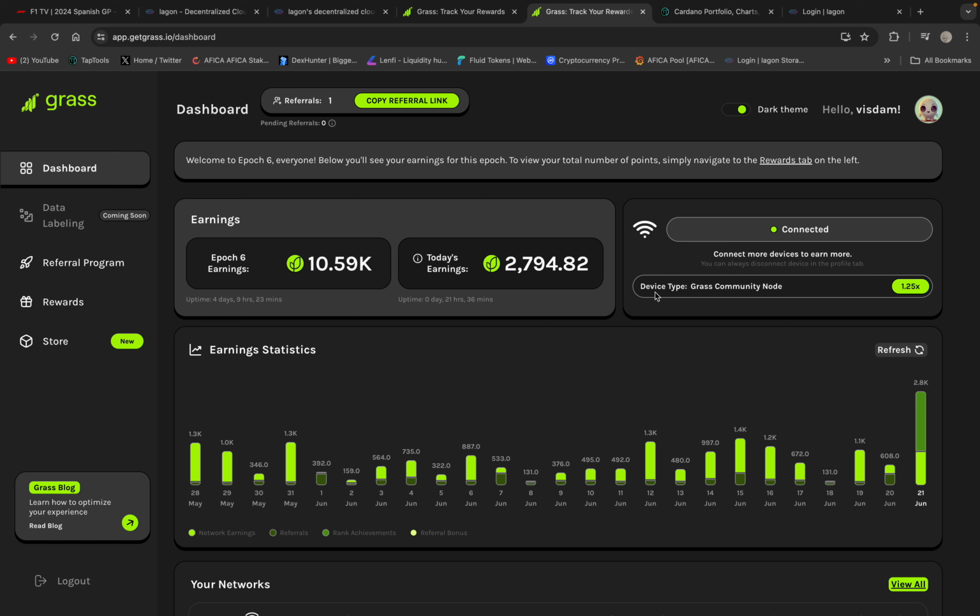The next step I would recommend is creating a community Grass node. This is a little bit different. It gives you 1.25 times the normal rewards. The reason I would set this up is simply because you can get more rewards, and it's not really much more difficult. So the setup, I'm going to run quickly through it. This is for Mac, so it might differ a bit on Windows. Maybe I'll create a video for Windows, but it's more or less the same, I believe.